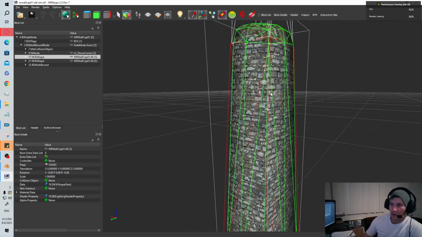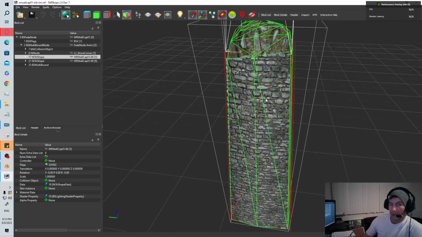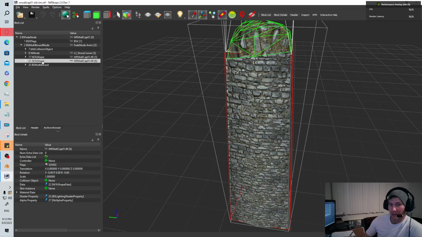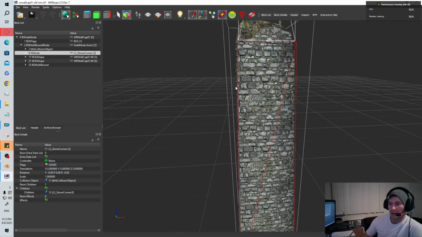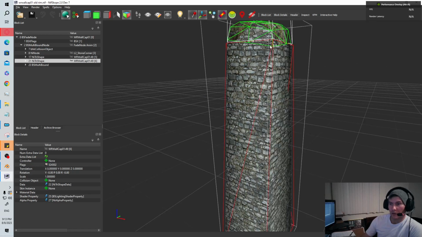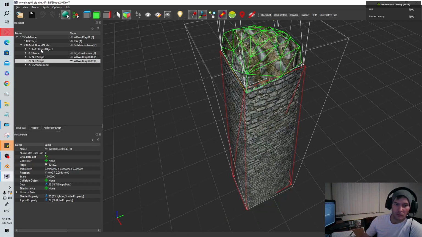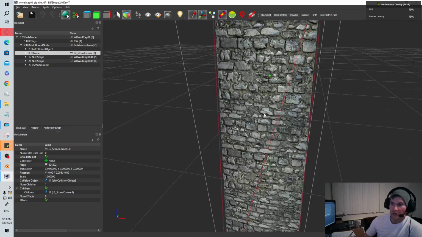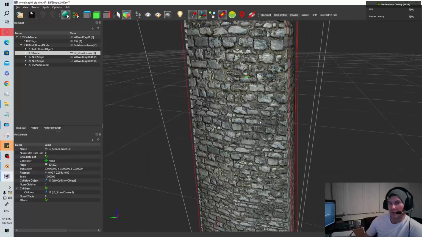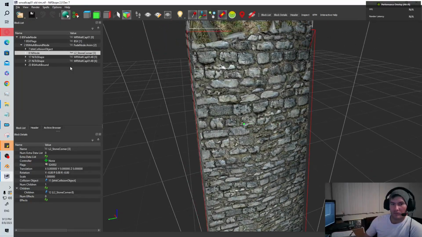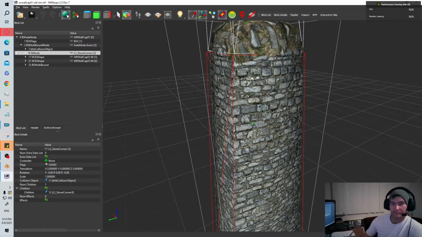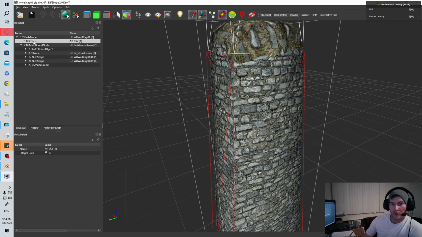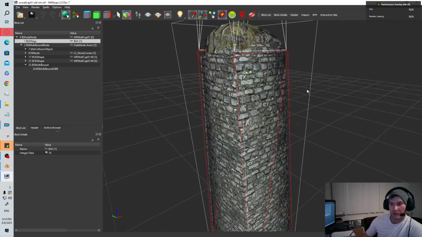NiTriShapes are the separate meshes that hold the tri data along with the textures. Node is basically kind of like parent nodes. It's kind of weird to get into. I'll link other things for you to understand NifSkope a little bit better. BSX flags, we're going to get into that a little bit. Trying not to go way overboard.